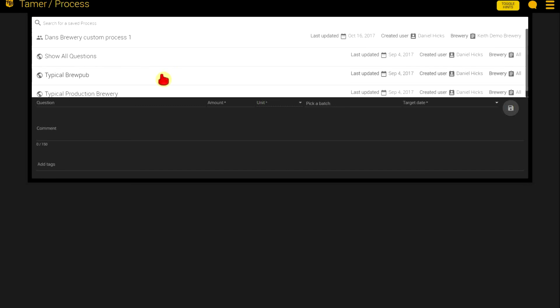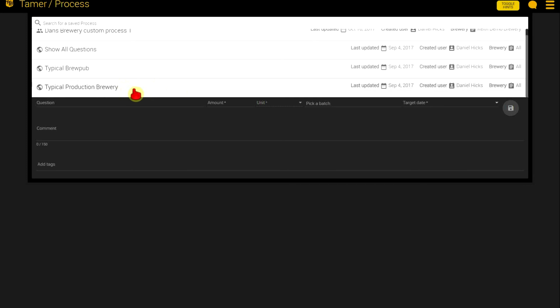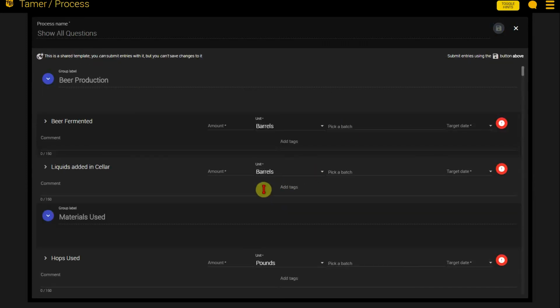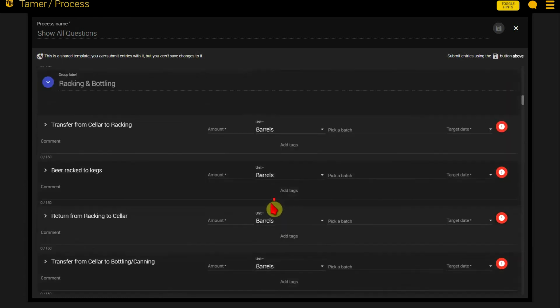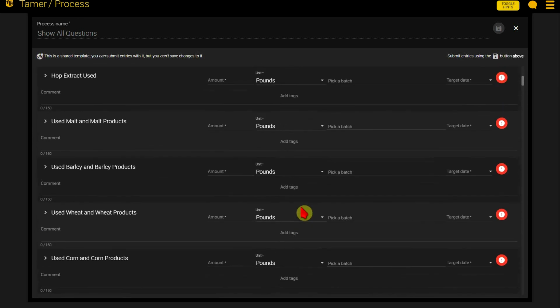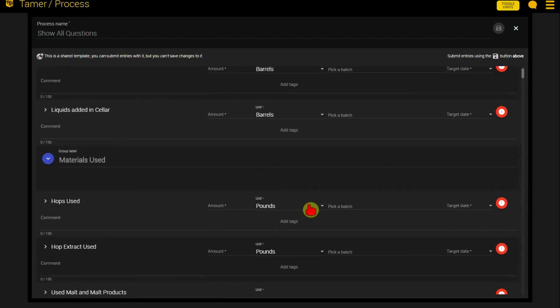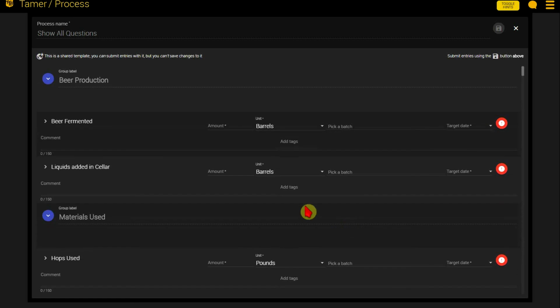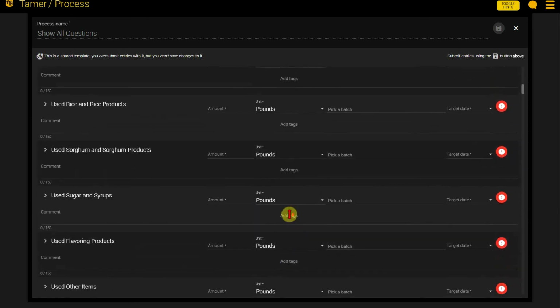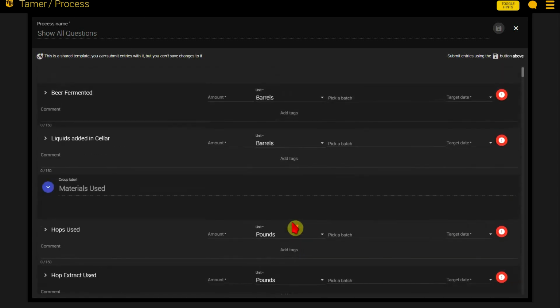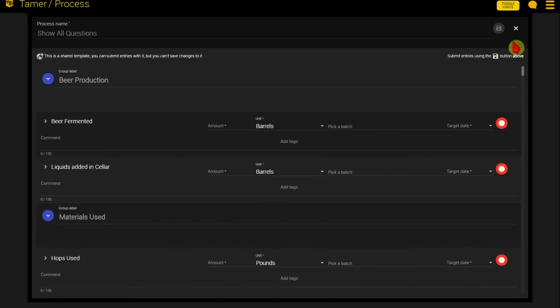I've already gone through here and made a few examples. So for example, this process will show you every question available to you, just like the make entries page that we've been using for 4 years now. This has all of the entries that you could ever possibly think of on this page.